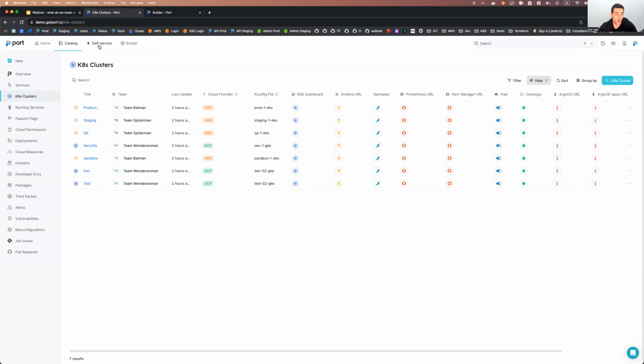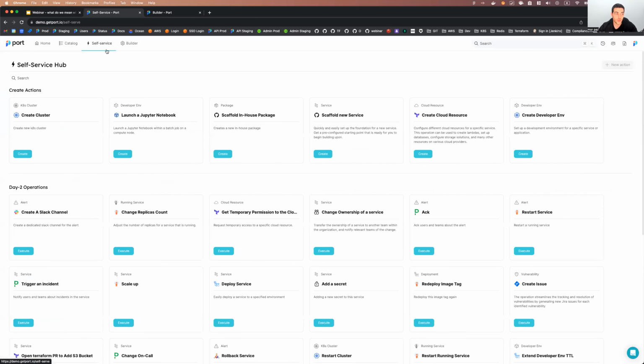And now if we go and look at the self-service layer, we can see all the different actions that we as developers have the permissions to execute. These are actions that cater to our organizational language, to the things that we as developers usually need to do in our company.